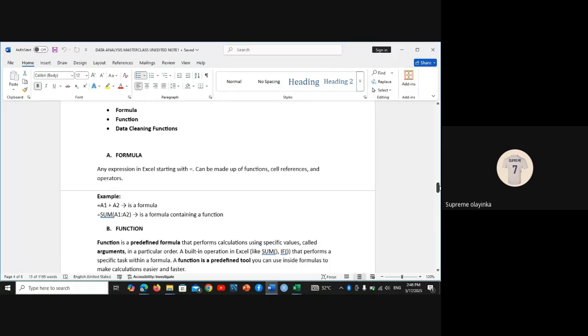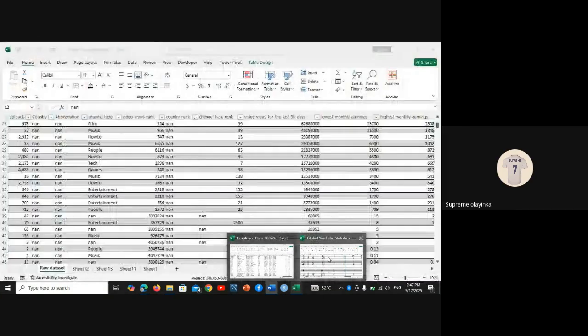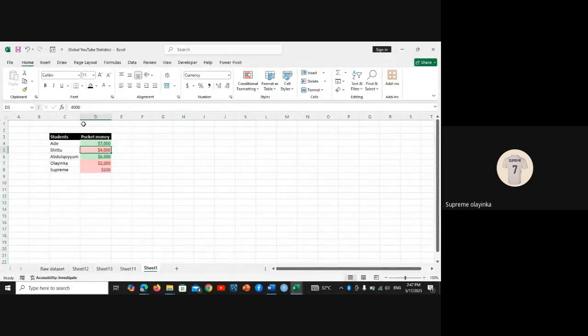So whenever you want to write any formula or function, you should always put an equals sign before you start writing. In Excel, a formula is something starting with an equals sign. Okay, agreed. Maybe it may be made up of functions, cell references, or operators. Now what do we mean by this? Now let's go to an Excel spreadsheet. Let's go to sheet one. So I just want to clear.